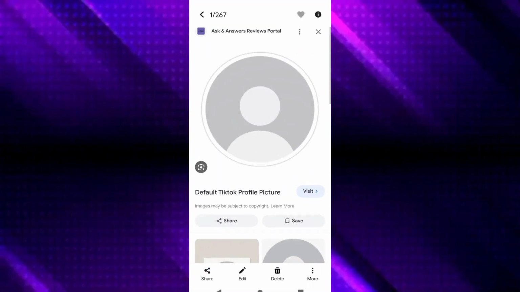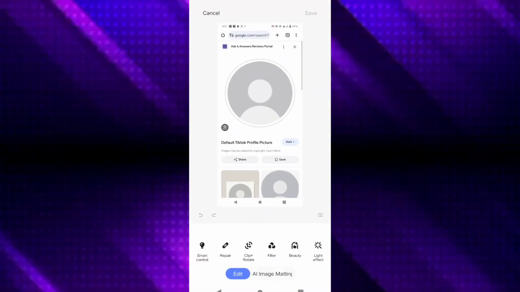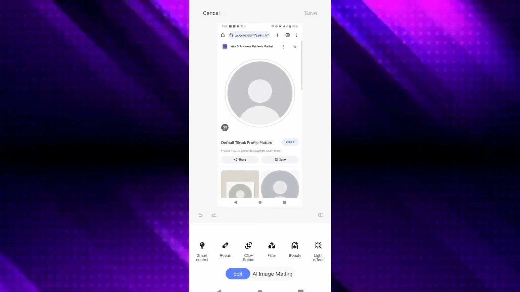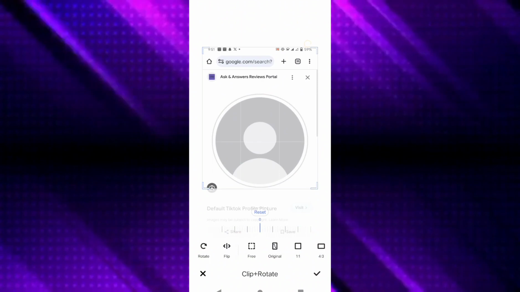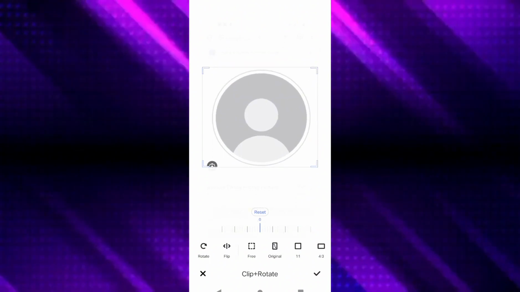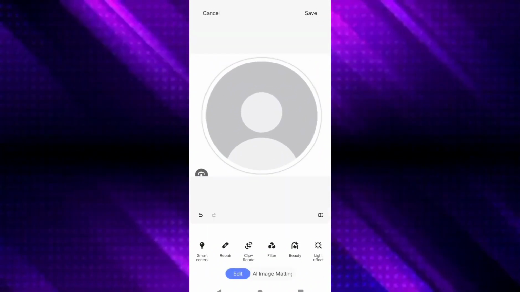Once you're done, just go ahead and move on to your gallery and then edit this profile. You just have to crop the edges like this one and then click the check button to save.